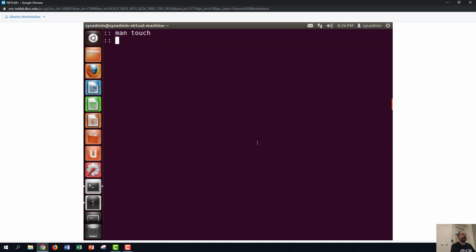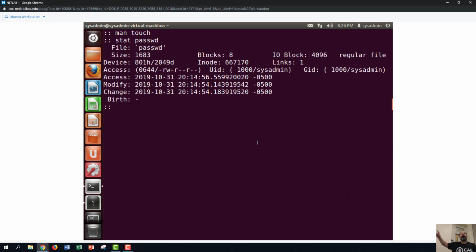Remember, if you look at the inode, you guys remember inodes? We talked about inodes, right? There's the access time, and then there's the modified time, and then there's the change time. So if I use that option, I only change the access time. Why would I want to do that? What is the modify time effect?